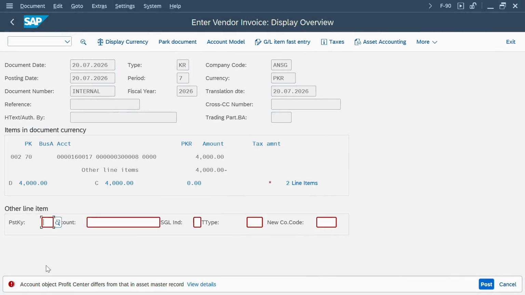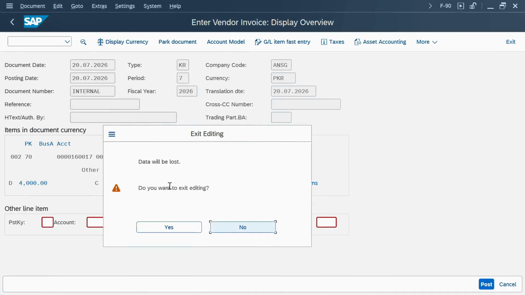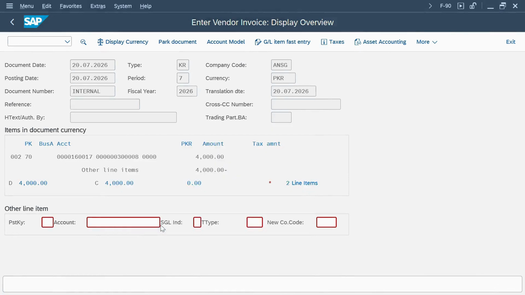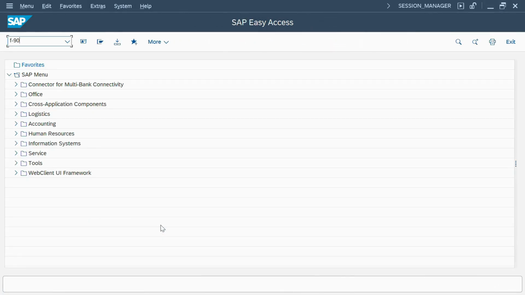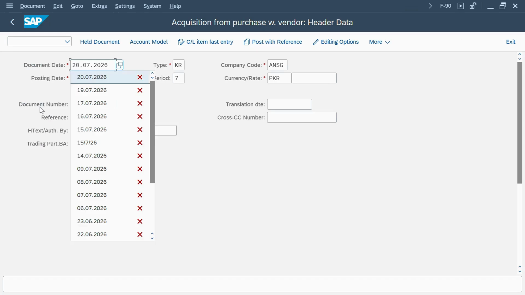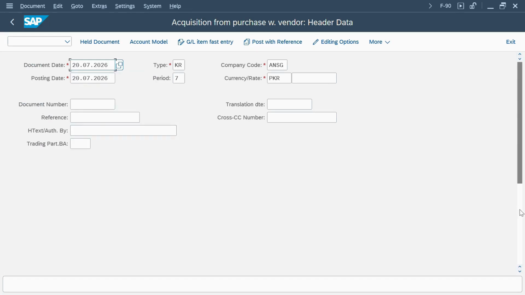the error is still showing. The reason is because we are working on the same transaction. So we need to exit from this, open F-90 again and post the transaction again.